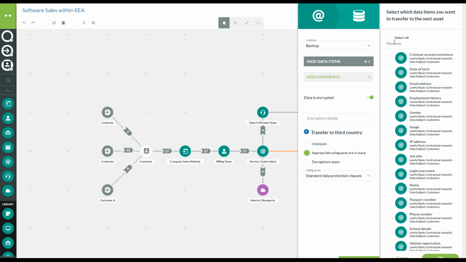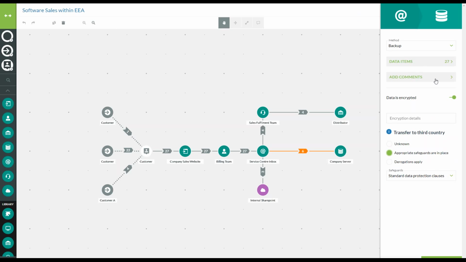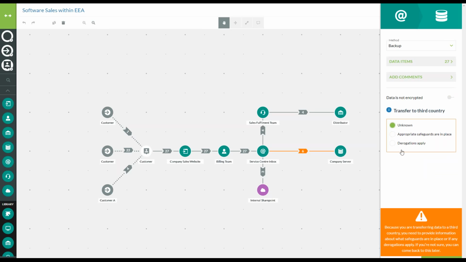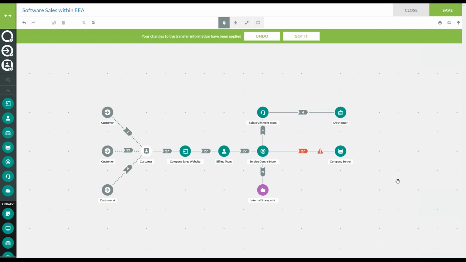So we're going to say there's a backup. We're going to say yes, we're keeping all of the 27 items we're dealing with. Any comments we can add, if there's data encryption, that's toggled on, and we can modify what this is going to be. So we can turn it off if we want to. Now, one thing you can't turn off and leave turned off is this section. If we set this to be unknown, it will immediately draw your attention to the transfer by turning it bright red with an exclamation point.